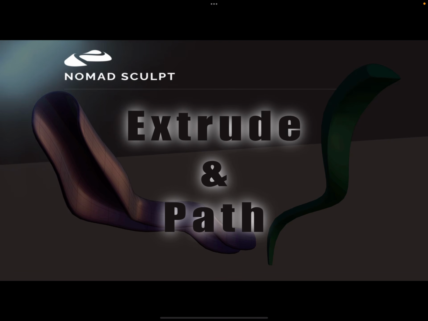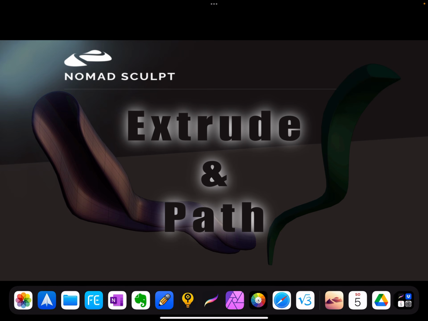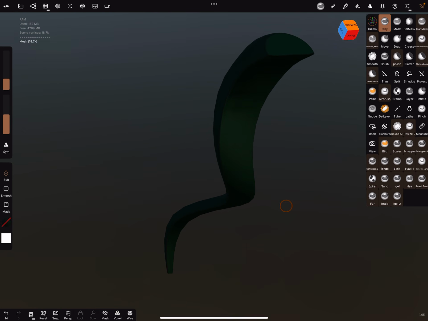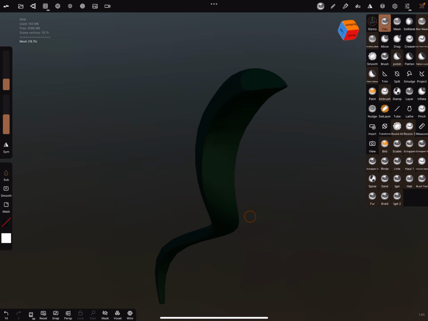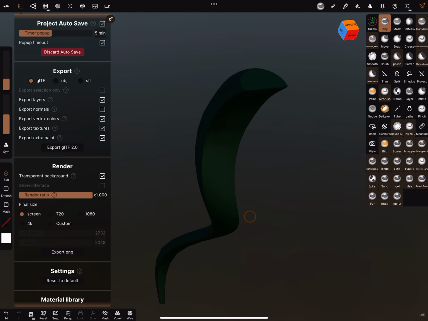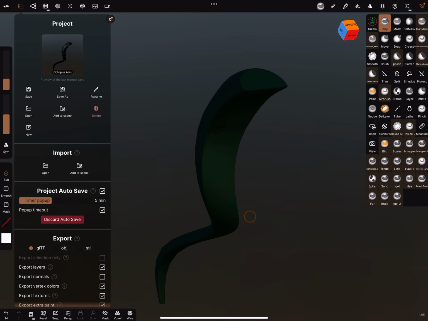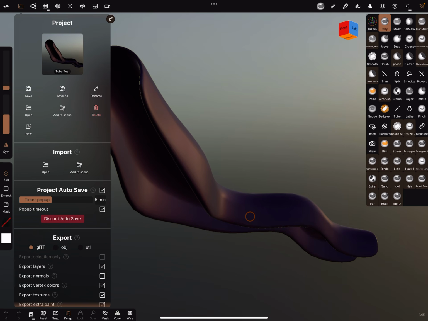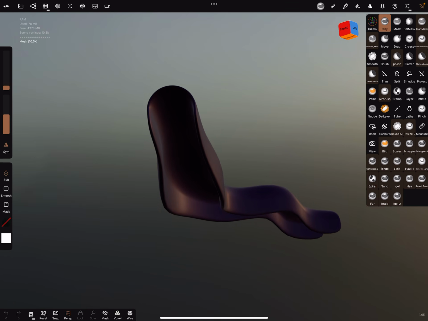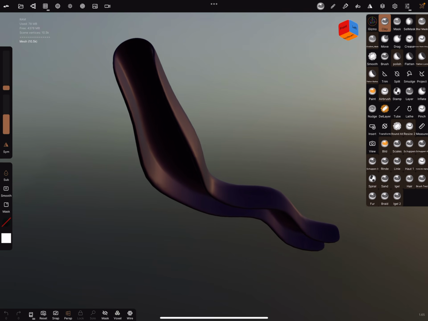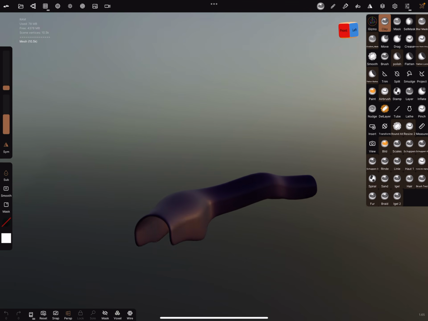Hello. Nomad Sculpt, extrude along a path, something like that. Okay, let's go to the Nomad app. This is an example for it, yes, such a thing. Every form is possible.